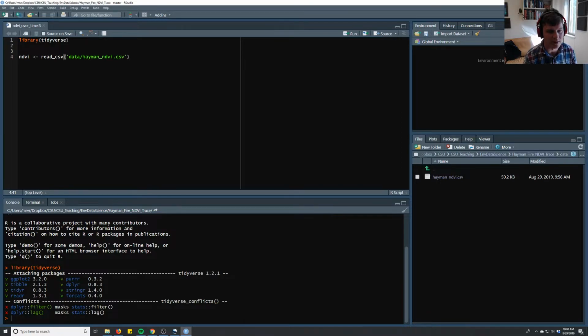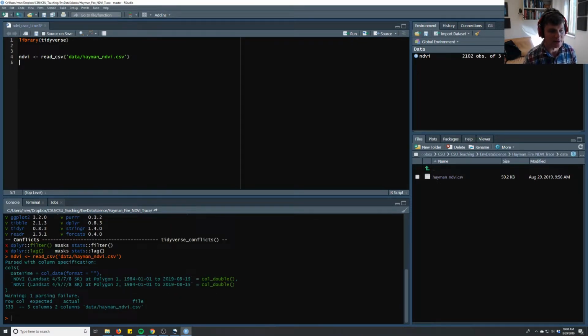And CSV is just a comma separated value. It's a very typical way to store a data frame and share it across different groups or on the internet like we just did. And so now when I do control enter on that, it's going to read that data in, and it's telling me that it read it in. There's a column called date time, and there's one called NDVI Landsat for polygon 1, and another column called Landsat for polygon 2. And they're both doubles. And then it says the 533rd row didn't work. It failed to parse, so it couldn't understand the text in there.